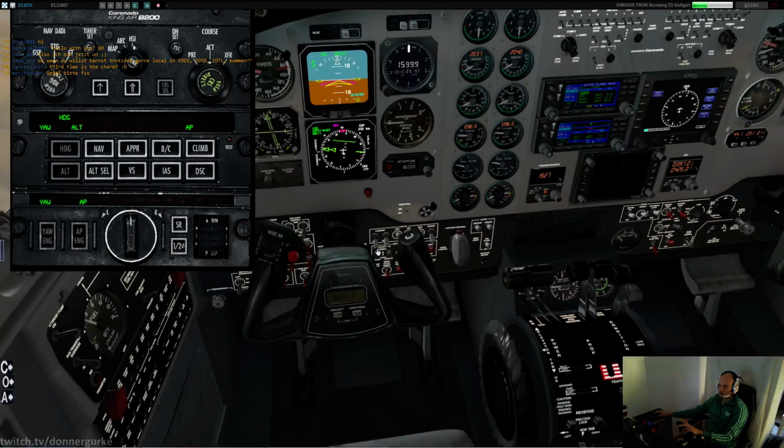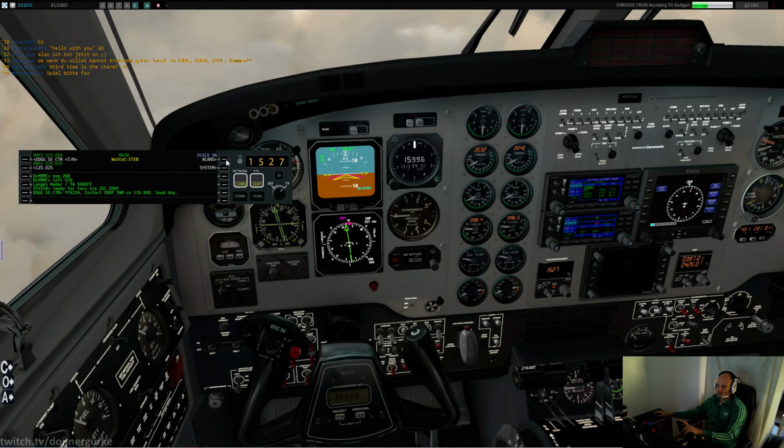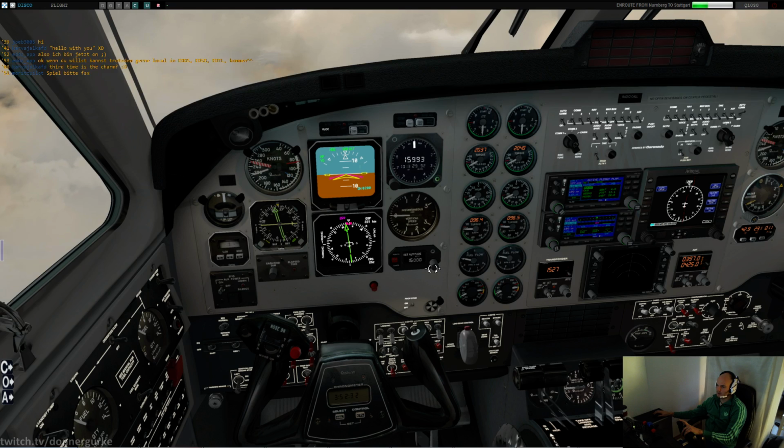Sierra Charlie Oscar, any chance for level 180 if filed? Climbing flight level 180, Delta Sierra Charlie Oscar. I think at least that was filed. 180. Yes, that was filed.